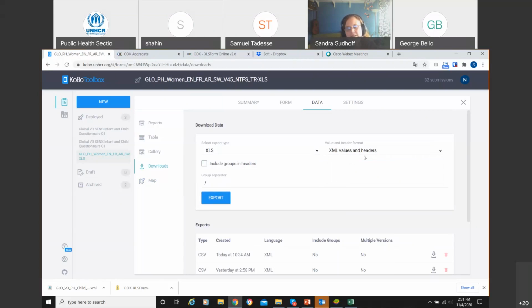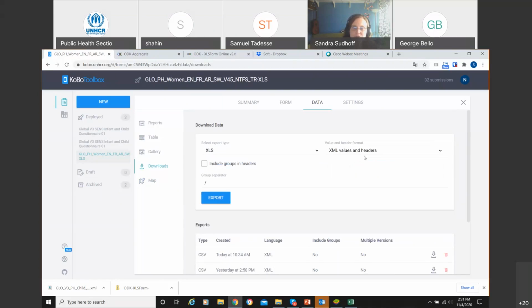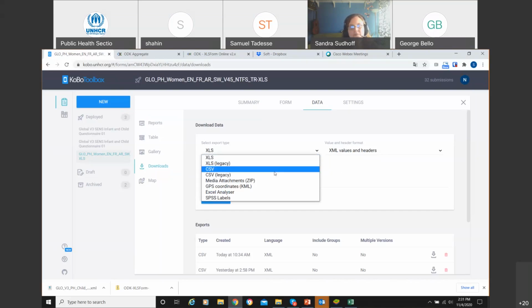However, and this is the one element that I wanted to highlight, if you actually have been using GPS coordinates and you do want to use the SENS mapper tool, which is available online and which we will be demoing at the next webinar, then you need to download it as a CSV.